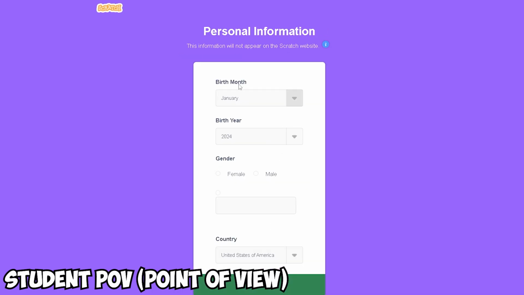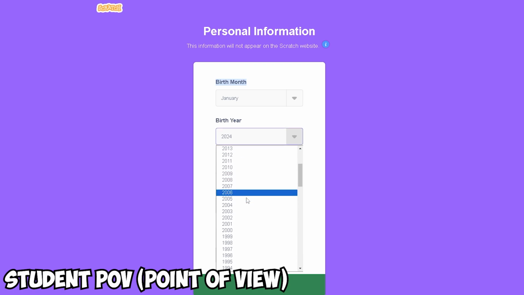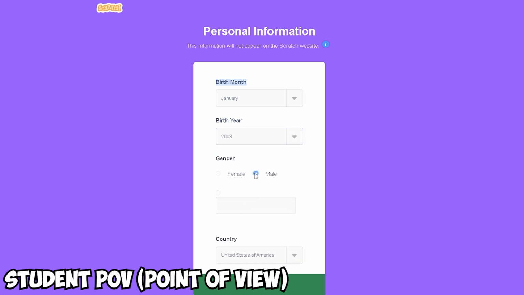Next, your students will have to put their birth month, birth year, gender, as well as the country. As you can see, our country is already autofilled, but let's go ahead and say that we are from 2003, and I am a male. Once they're done with that, they should be ready to go into your class.